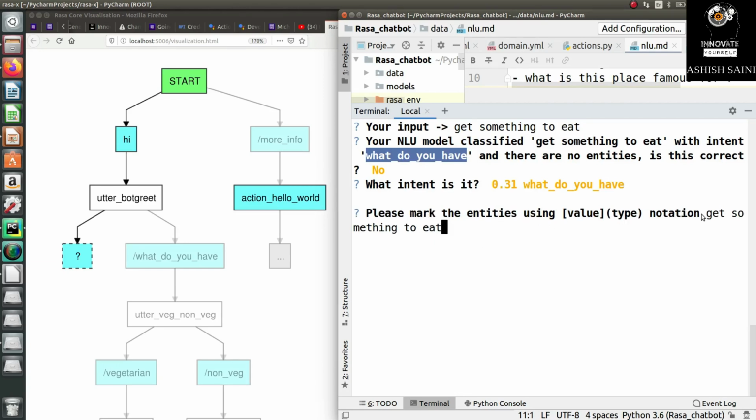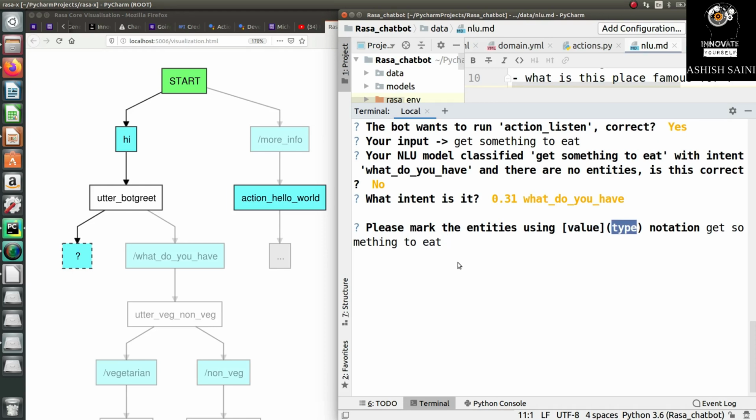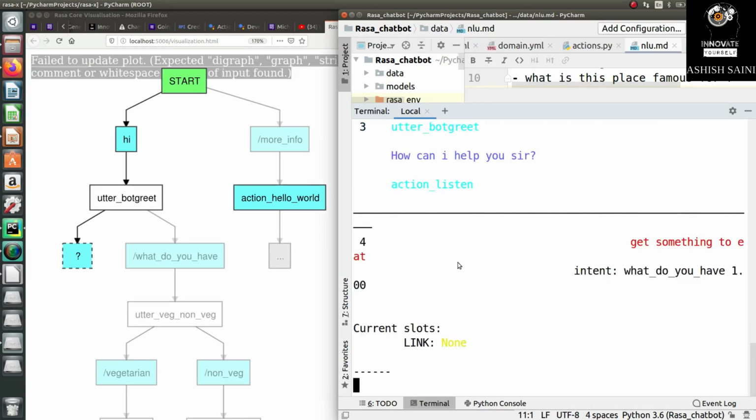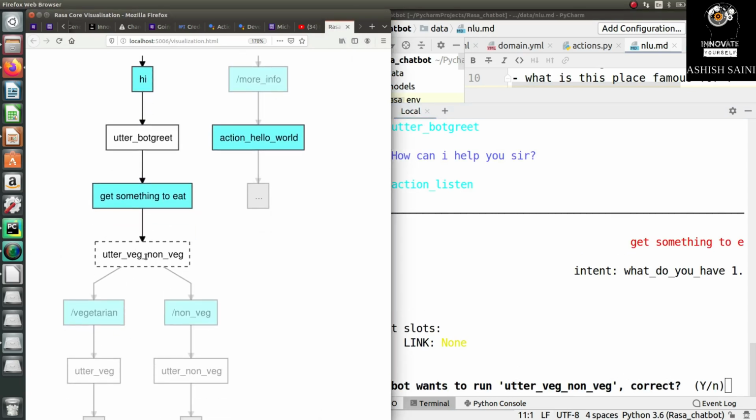So if there are some entities inside the message which you have passed, then you can also specify the entities accordingly, using the value and the type of it, or let's say the entity name, right? So this is how you can do that, but in my case there are no entities, so I will simply press enter, right? When I press enter, it will go to the next part, and the next part is utter veg underscore non-veg.